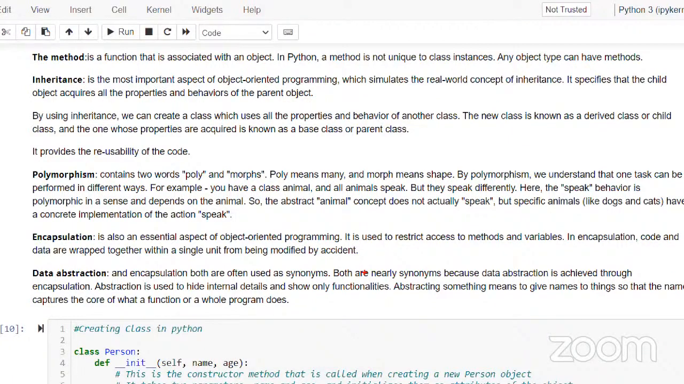Google Pay, PhonePe, Paytm, all of them are using the UPI functionality given by the government and using it in their own platforms. But no one knows the internal details of the UPI functionality, so it cannot be replicated. So that is called data abstraction. These are some of the most important features of object-oriented programming.